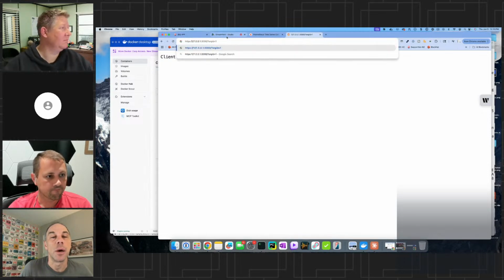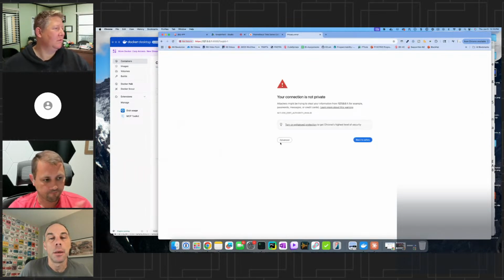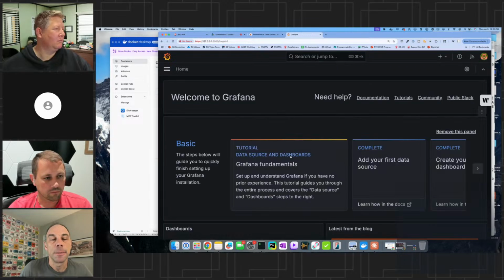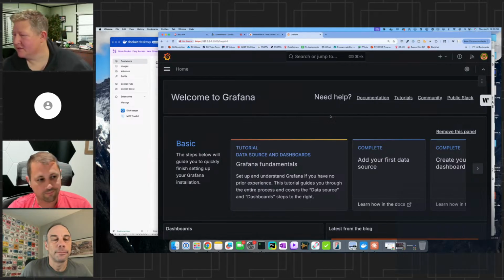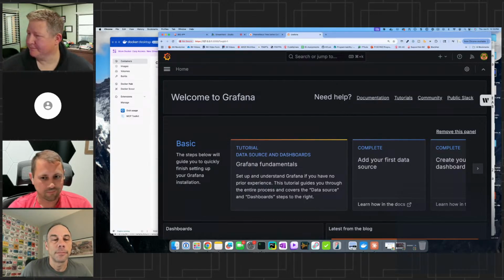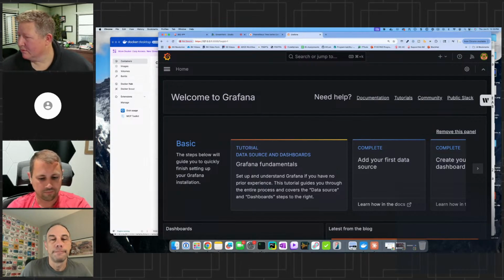So this shows that it's no longer working on HTTP. And now you get this warning, which when it's a self-signed certificate, you expect. Nice. And there it is, bam, HTTPS. That was fairly easy, man. So now we have security there.